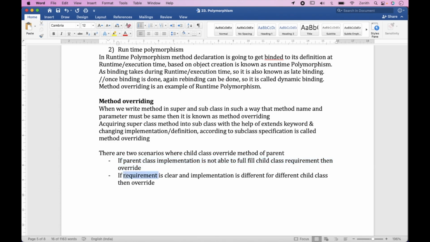Here, the requirement is clear but the implementation is different for different child classes. For example, we have multiple classes where one superclass is there, and like a hierarchical structure there are multiple subclasses, and every subclass needs a different implementation. At that time we need method overriding.